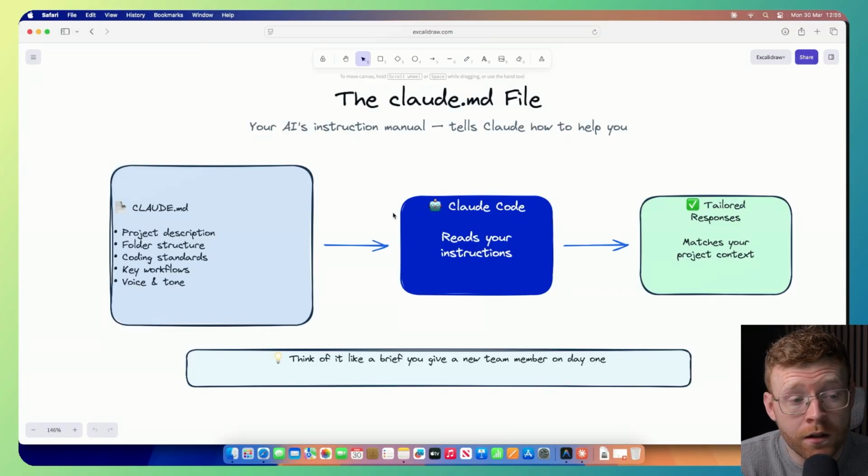In the Claude MD file, you want to give instructions for your project. So you might want to give it a project description, talk about your folder structure that you want to utilize, coding standards, key workflows, voice and tone. And over time, you want to continue building this out. So if you see that Claude is making a mistake over and over again, you would want to correct that and give it a specific instruction that rectifies that mistake inside the Claude MD file.